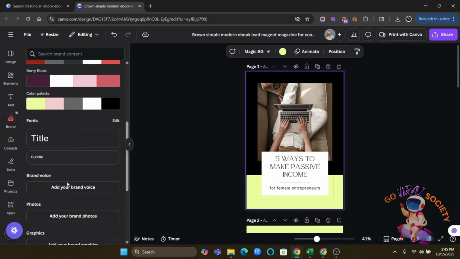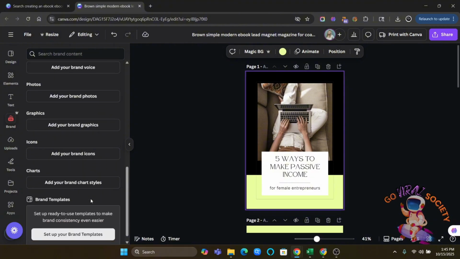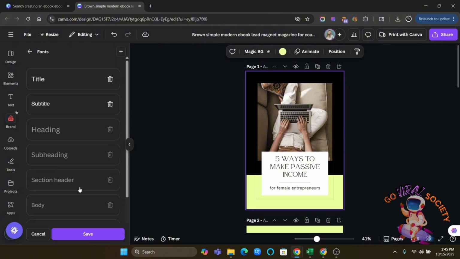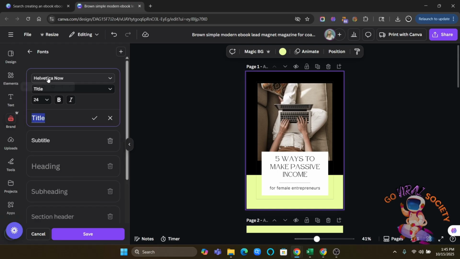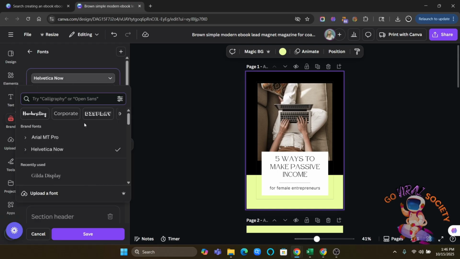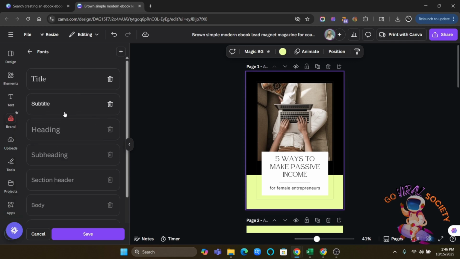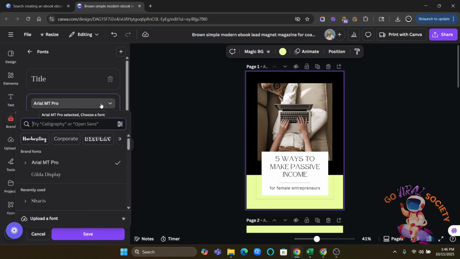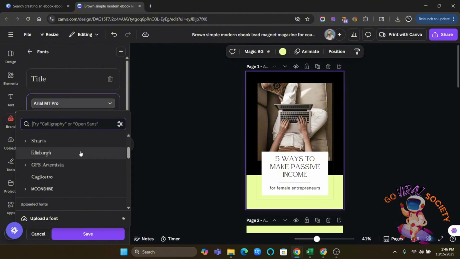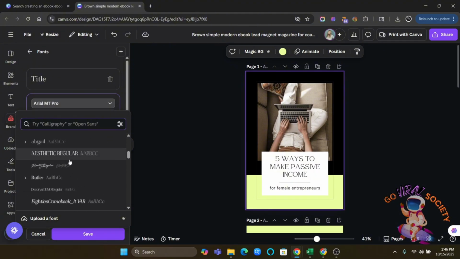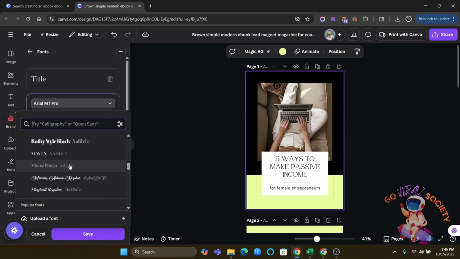So then we're going to go into fonts. There's all this other stuff inside of your brand kit that you can add. You don't need to right now. Let's go to fonts, title. You can always upload fonts. I like Gilda Display. So we'll have that as the title and we'll make it 32. And then these are all the fonts that I've uploaded. I can show you how to do that.